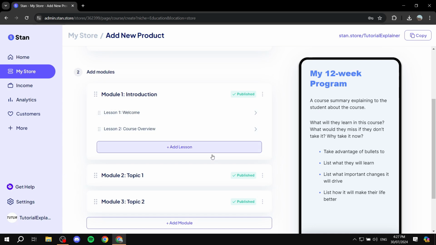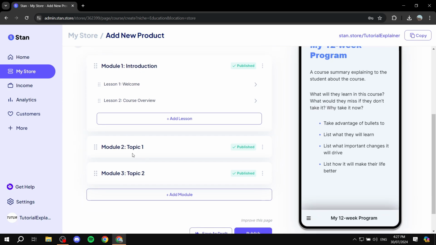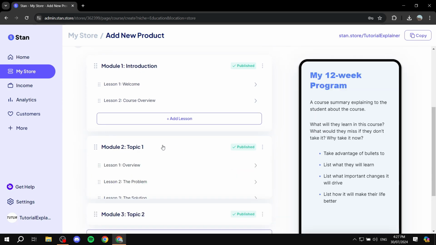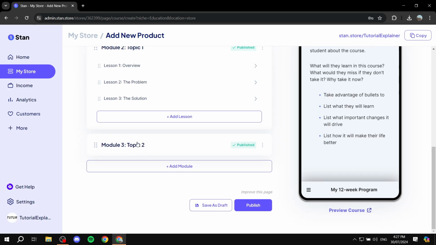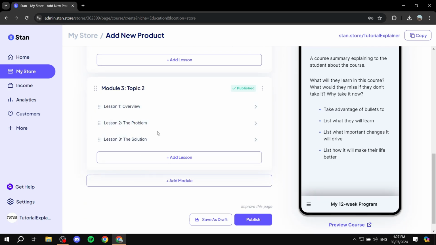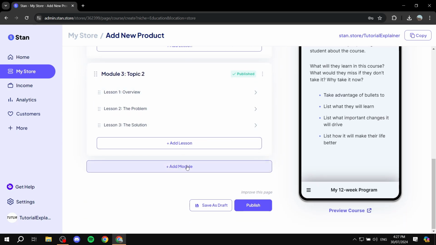And then they will move on to Module 2, which will have different topics that you will need to add to it. You will have Overview, the problem, the solution, and then you also have Module 3: Overview, problem, and solution. If you want to add more modules, you can simply do so.